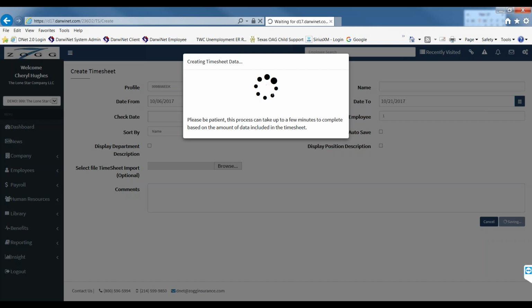Sometimes this takes a minute through my system because there's a lot of data that it's going through. As you see, it's doing this. It's letting you know it's creating the timesheet, telling you to please be patient. It could take a few minutes to complete.